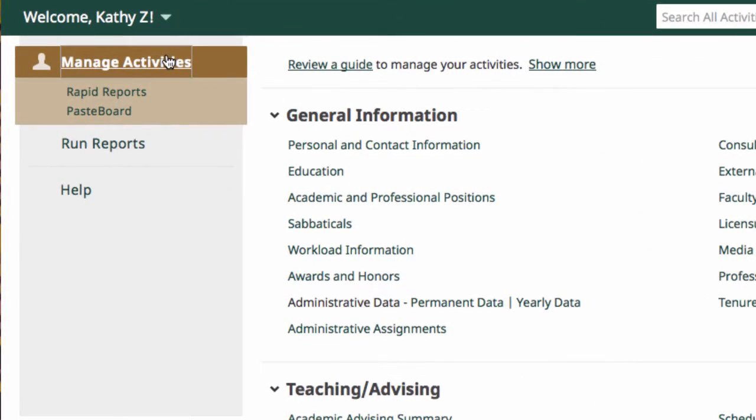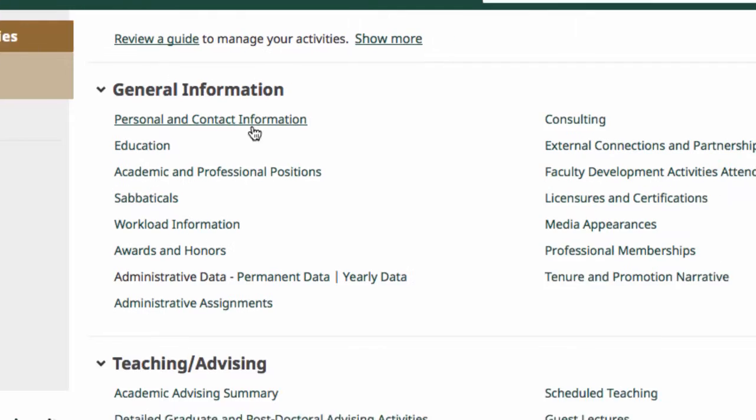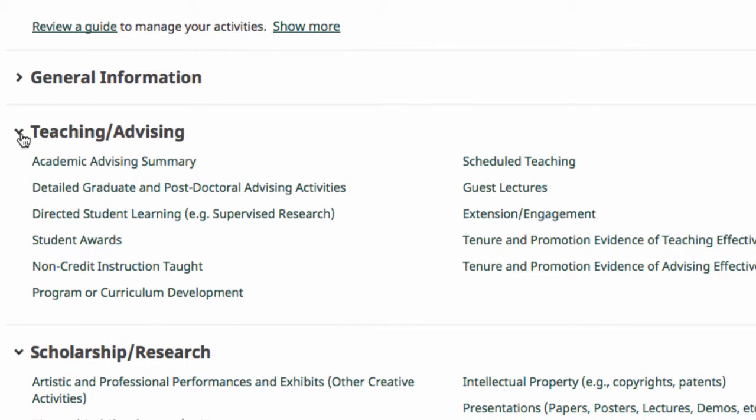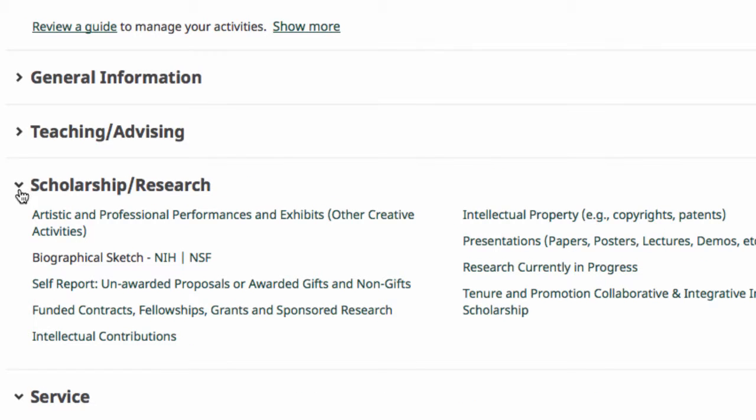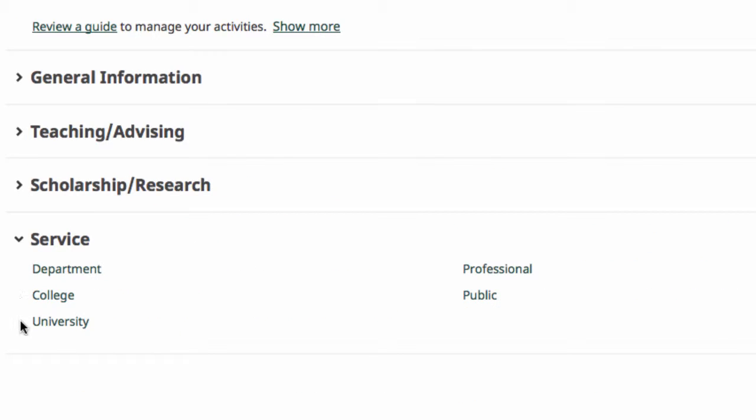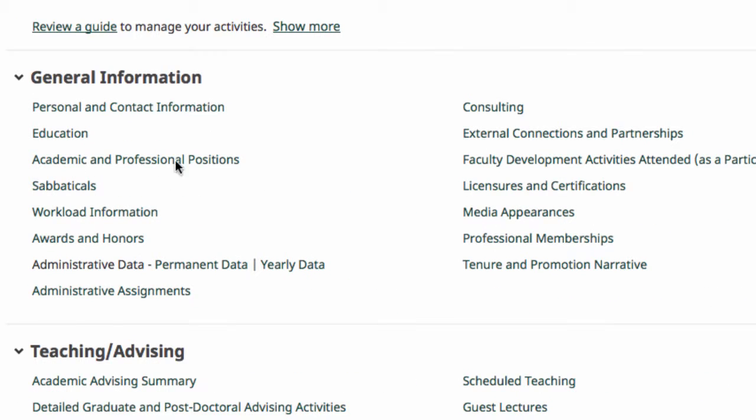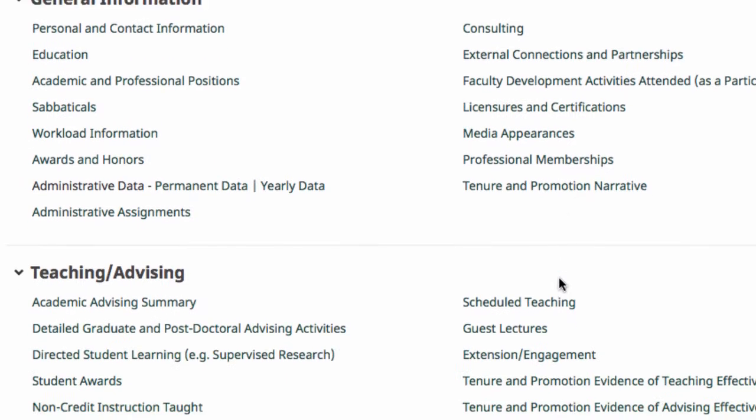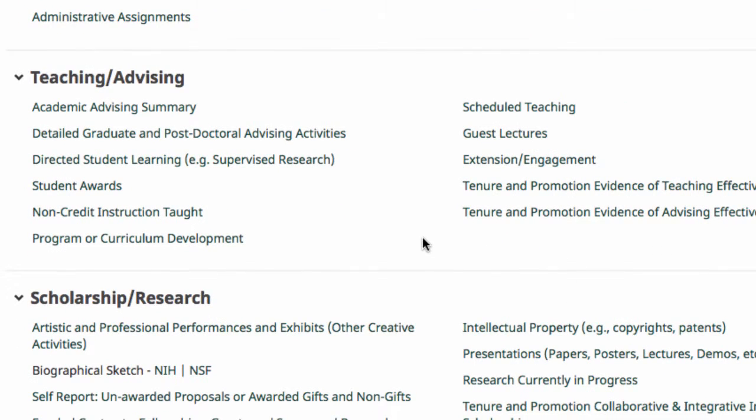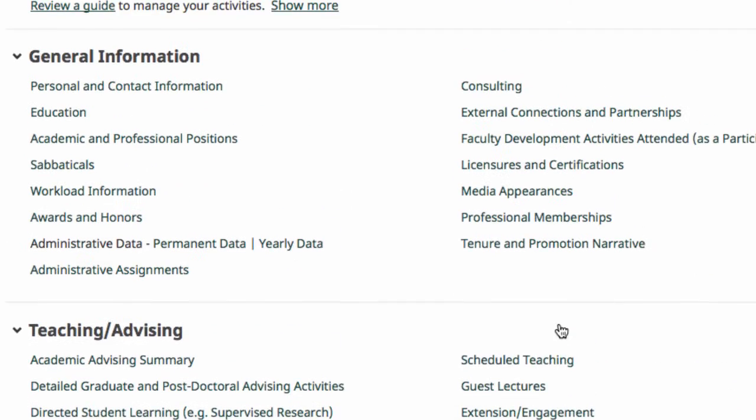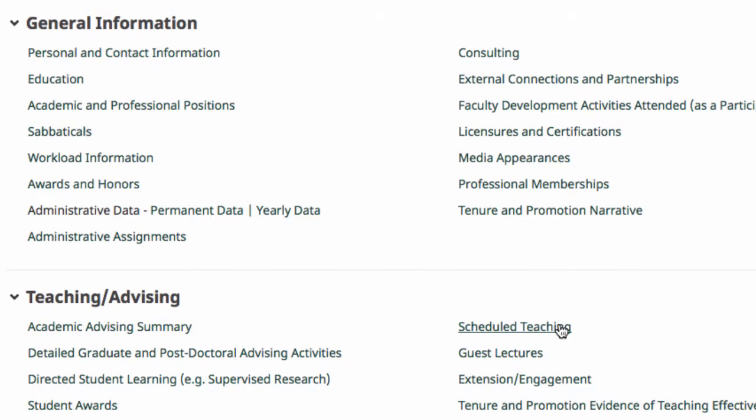Now let's take a closer look at Manage Activities. On this screen, the left navigation pane shows your location. And in the middle of the page, you can see 4 categories: General Information, Teaching and Advising, Scholarship and Research, and Service. Within each of these 4 categories, you see links to screens you use to collect your academic activities and achievements in each of these areas. Using these screens, there are 4 methods you can use to add information about your activities and achievements.